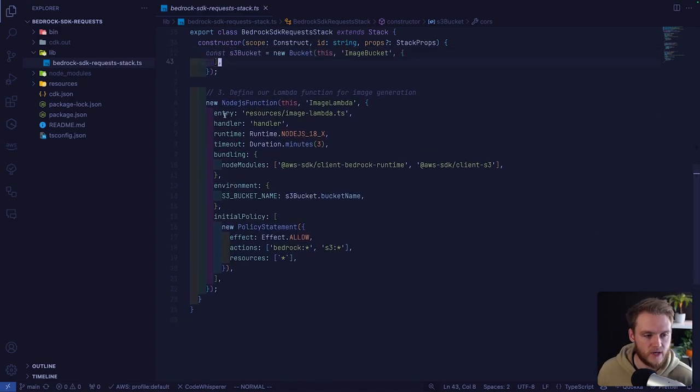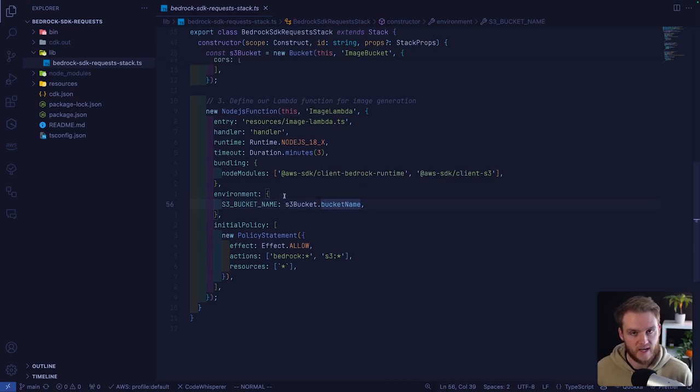Then finally, we have our image Lambda, which again is just another pretty standard Node.js function for a Lambda. In this case, we have also provided the S3 bucket name to it as an environment variable, so we can access that within the function. And then similarly, as before, we've given it the Bedrock permissions in the policy statement, but this time we've also given it S3 as well, so we can upload items to it.